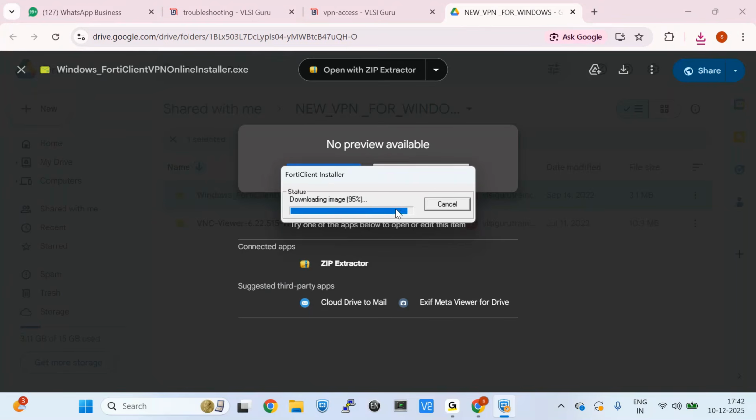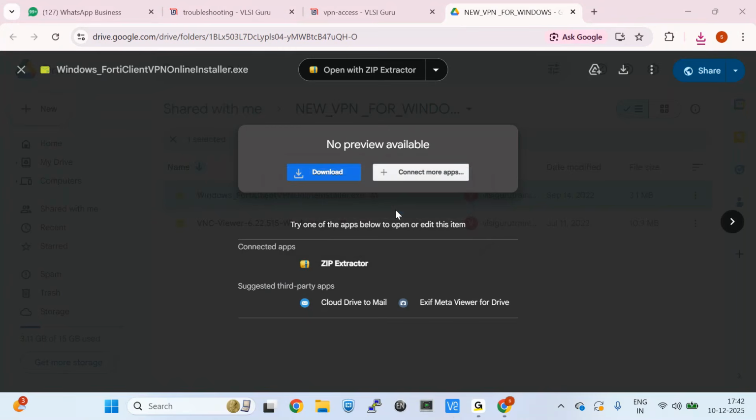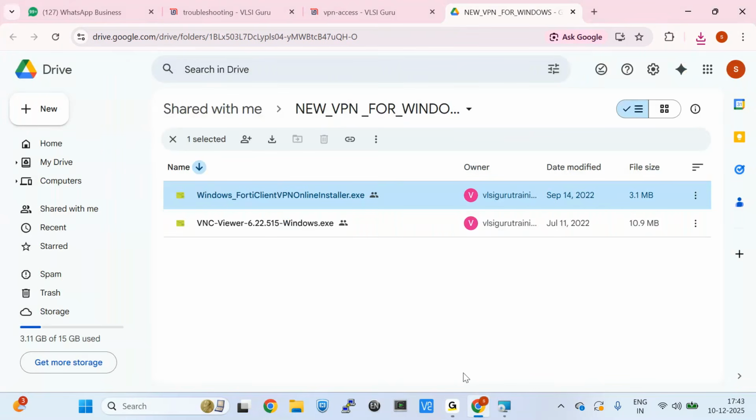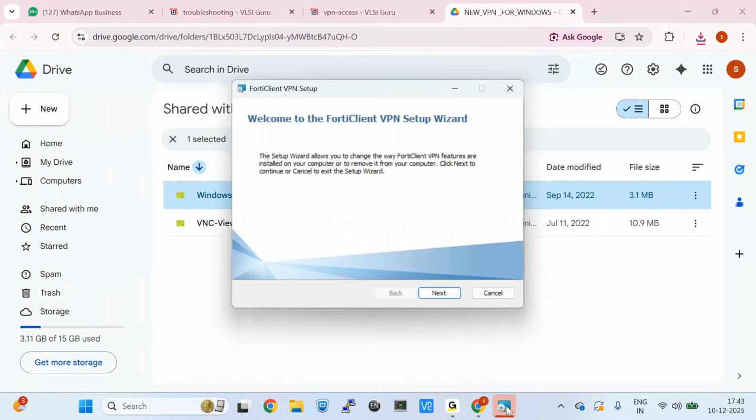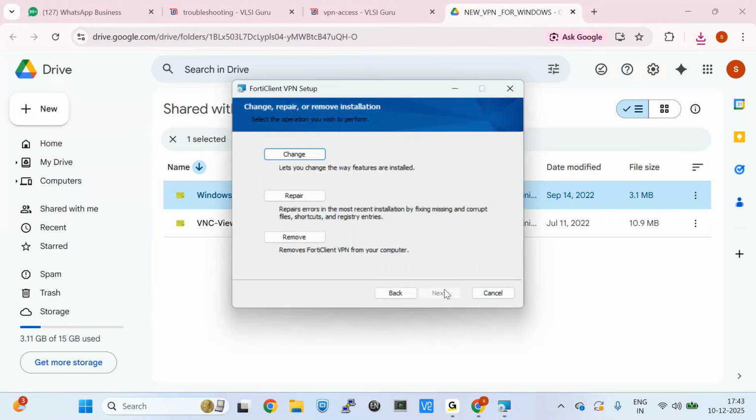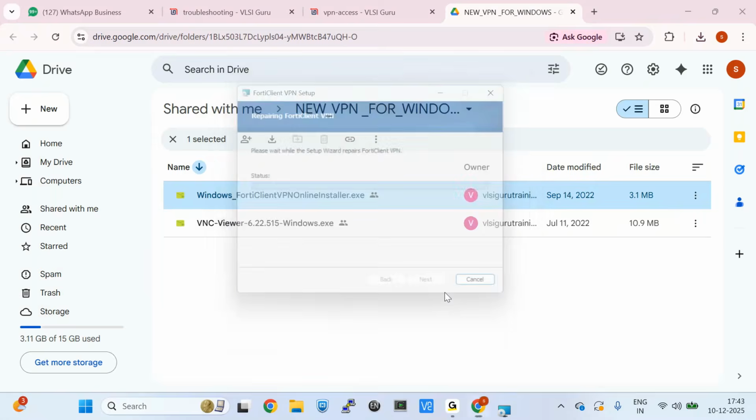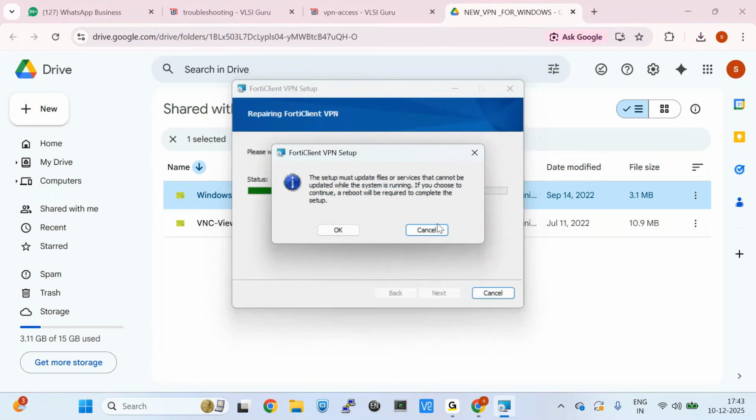The same for the VNC Viewer also. See here, you got some pop-up, right? Welcome to the FortiClient VPN setup wizard. You have to click on next. As I already have this, if you didn't get this step, fine, else you can go ahead with further changes. If you didn't get this repair option, that is okay.